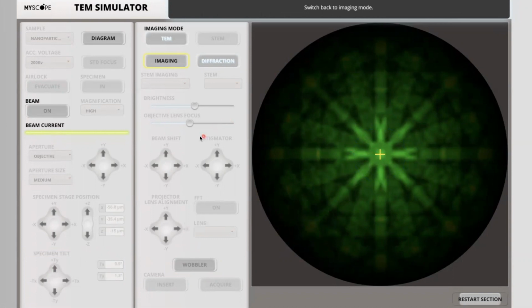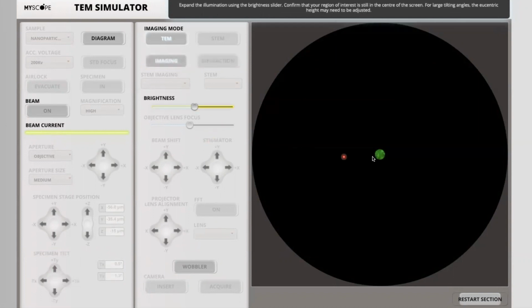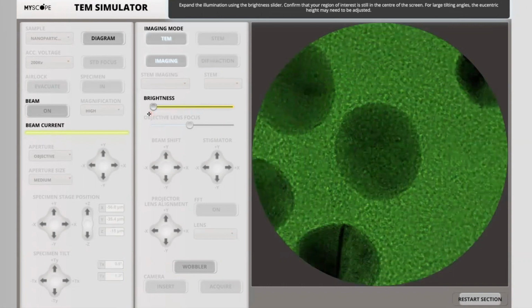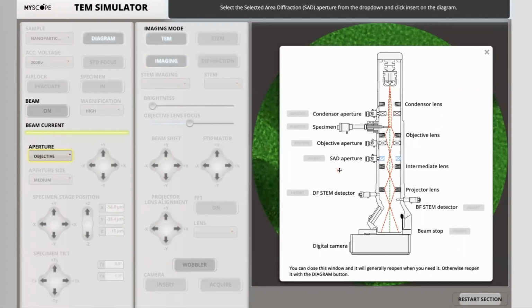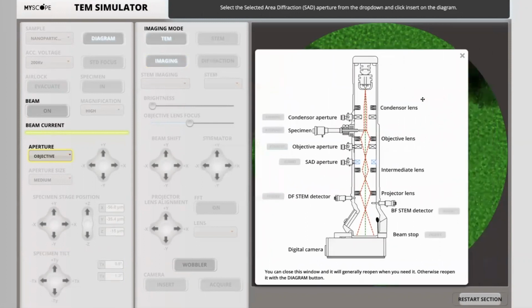Now we can also have an imaging. So it's active. And now we have to spread this beam to the whole viewing area. Yes, now we have spread. Now it asks us for something. Because we are talking about diffraction, we have an aperture here, which is a selected area diffraction aperture. So we have to choose the SAD aperture, and now this is active.